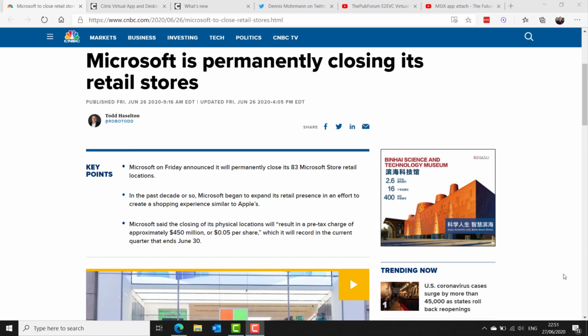Sticking with Microsoft for this next one, and not really enterprise IT related, but Microsoft just announced that they would be permanently closing all of their retail stores across the United States. Microsoft said that closing of its physical locations will result in a pre-tax charge of approximately $450 million, or 0.05 cents per share, which it will record in the current quarter that ends June 30th. They plan to focus on digital platforms for retail sales and will also reimagine spaces that serve all customers, including operating Microsoft Experience Centers in London, New York City, Sydney, and on their Redmond campus.